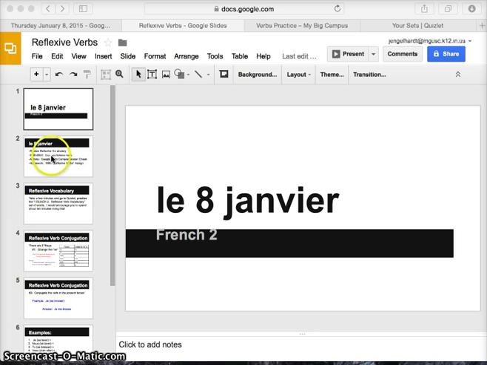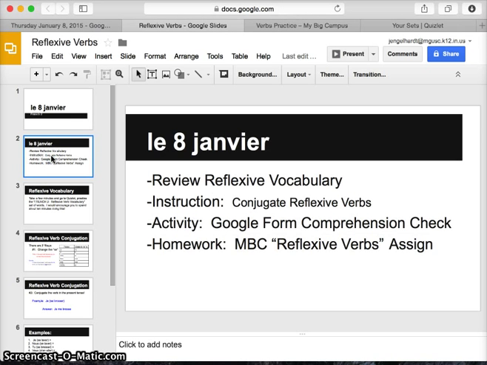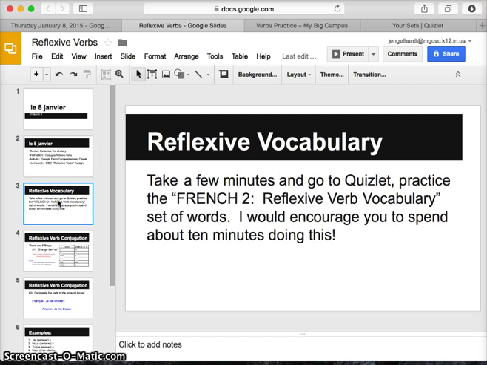So to get started today, we are going to review the reflexive vocabulary that you saw yesterday. I'm going to teach you how to conjugate those reflexive verbs. You're going to do an activity for a comprehension check just to make sure that you understand what you're doing. And then finally, you're going to have a homework assignment. So it's a little bit more than what it was yesterday, but that's to be expected because yesterday was an introduction.